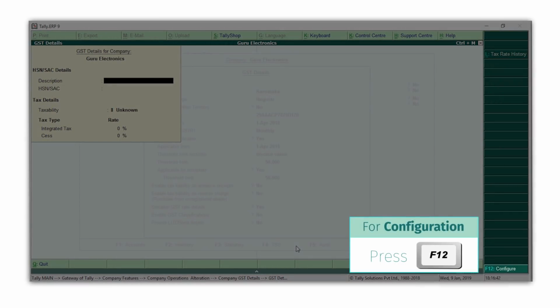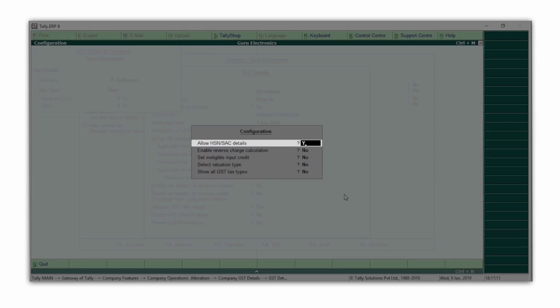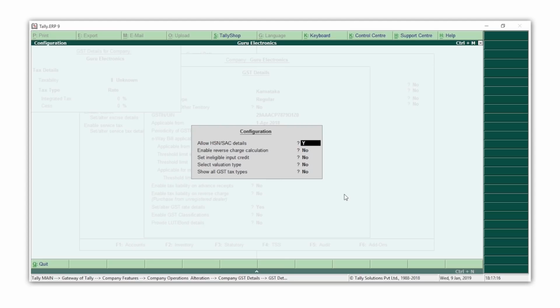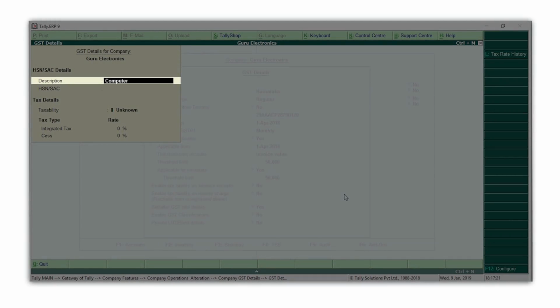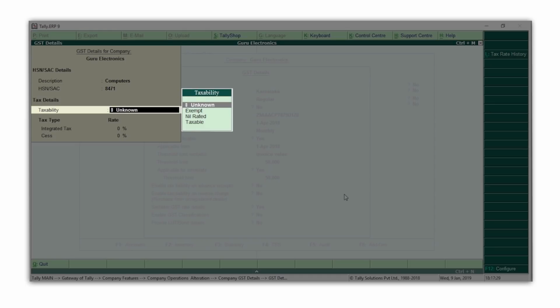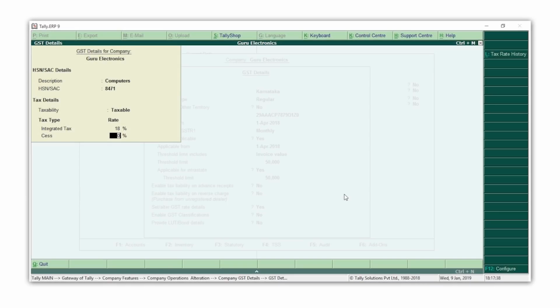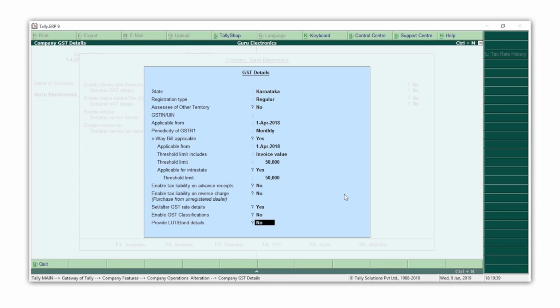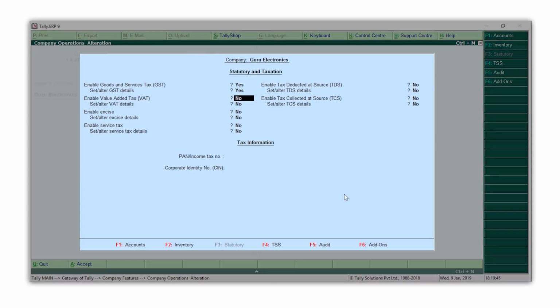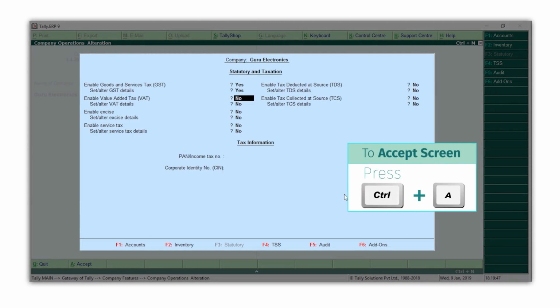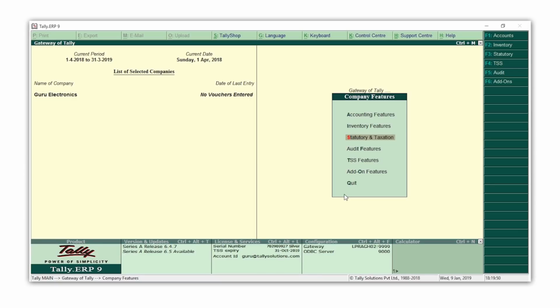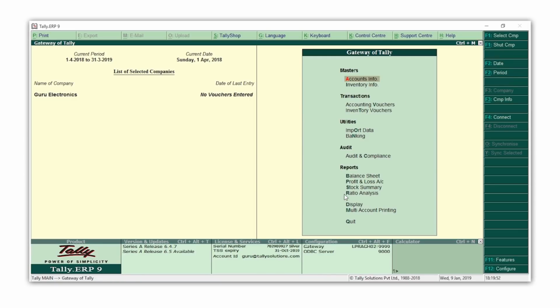Press F12 and press Y on Allow HSN/SAC Details. Press Ctrl A to accept the settings. Enter the HSN description and the HSN/SAC code. Select the taxability as taxable. Type the GST rate. Press Enter. Press Enter and press Y to accept the settings. Press Ctrl A to accept this screen and then press Escape to come back to the gateway of Tally.